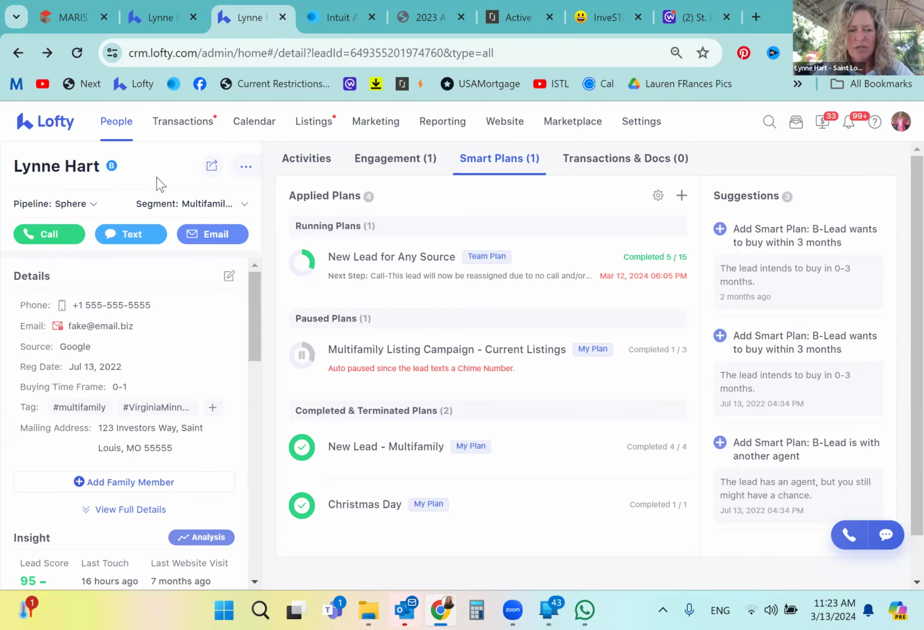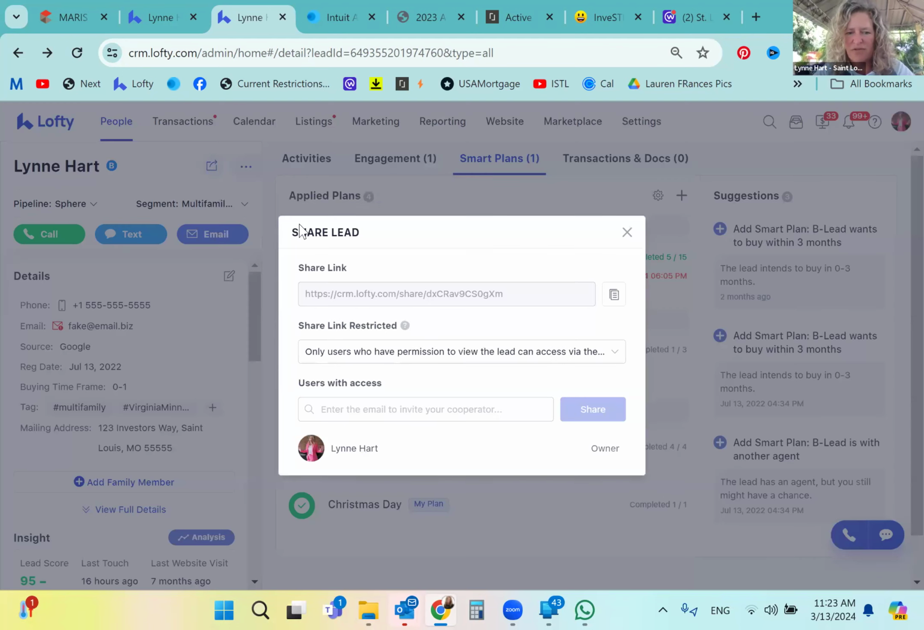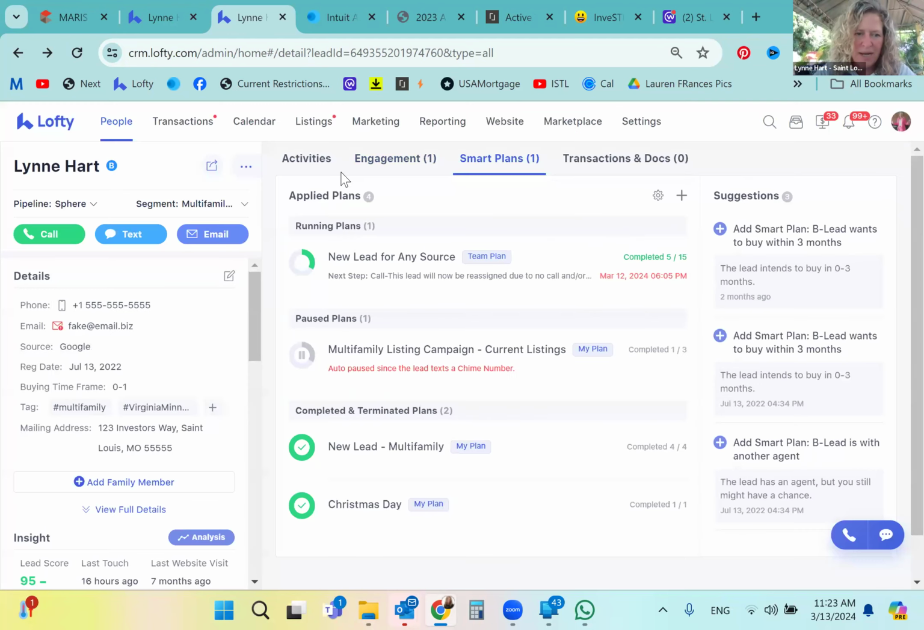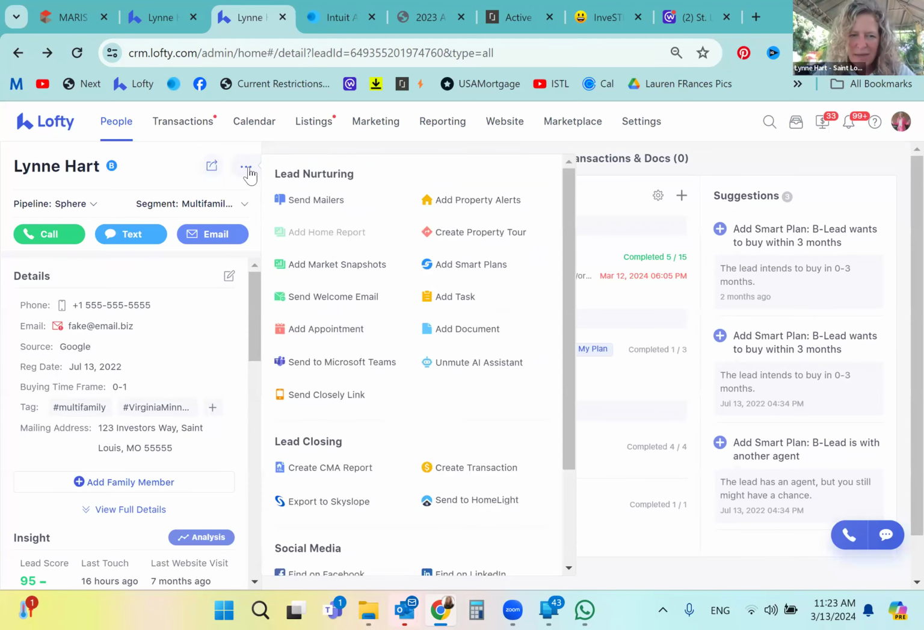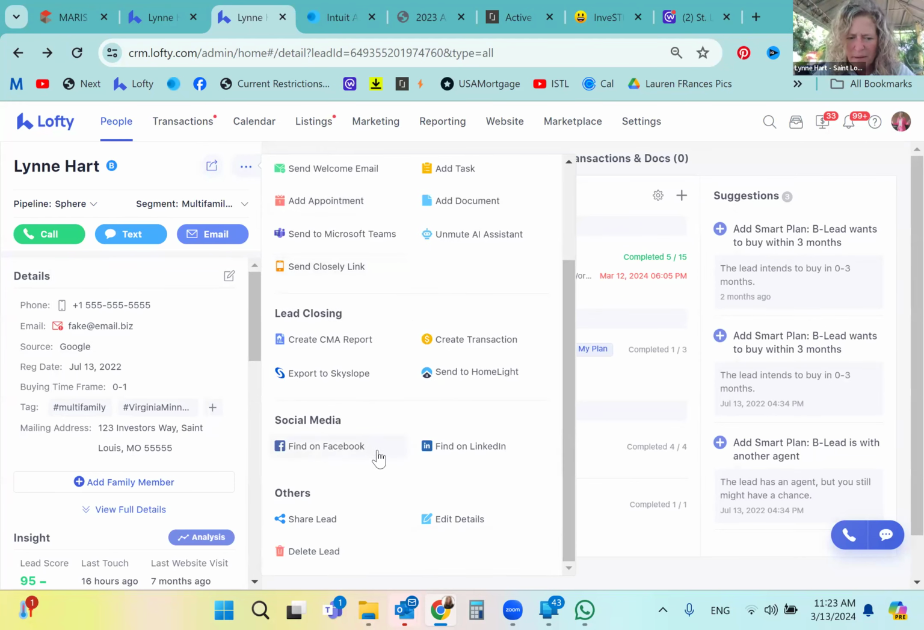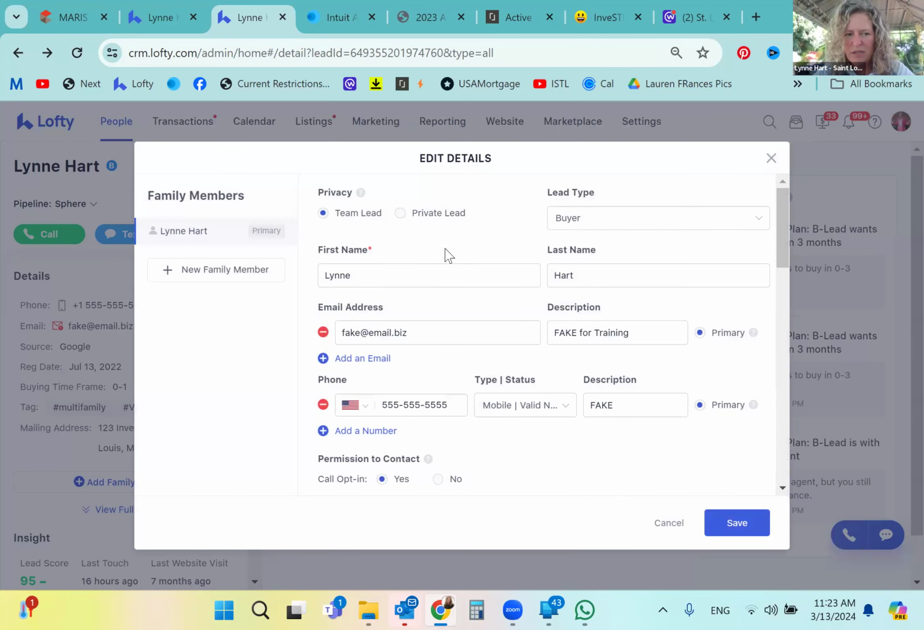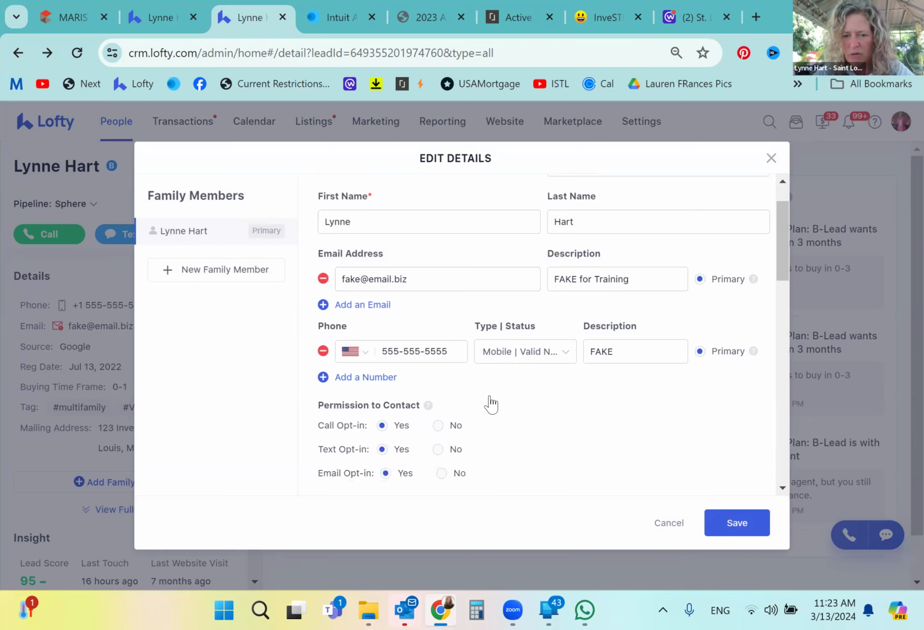The other thing you need to do when you get your lead is to go in and make sure that everything is filled out, right? That's not what I wanted to do. I wanted to edit. So you go in here, and you can edit details and you need to make sure this is all correct.